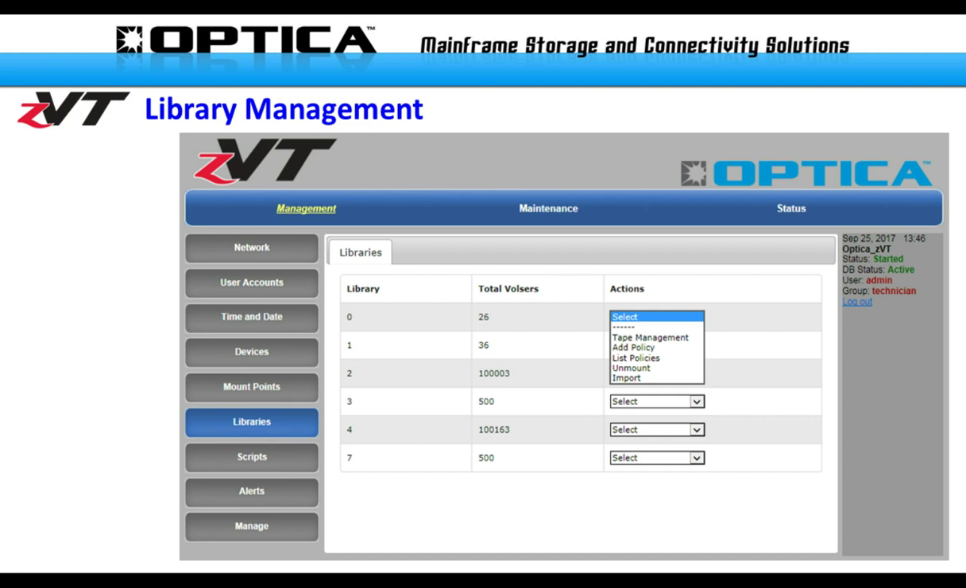So in this particular ZVT, I've got 26 virtual tapes in library 0, 36 in library 1, and then 100,000 in library 2 and library 4. So the only point there is that each library is independent and can have 100, 1,000 tapes or more, or just a few tapes, depending upon how the library is being used.